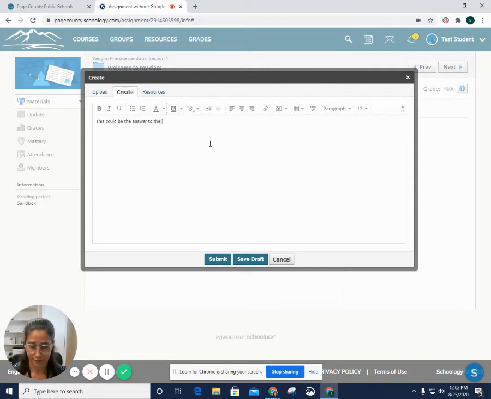So this could be the answer to the question that was asked. You have the ability to do spell checking. You can add in tables. This is insert content, as if you wanted to insert a picture or something else to your assignment. And you've got the regular document features. You can fix your size and you've got bullets and all of that good stuff. So once this was done, you could hit submit, or you could save it as a draft and come back and finish it later.